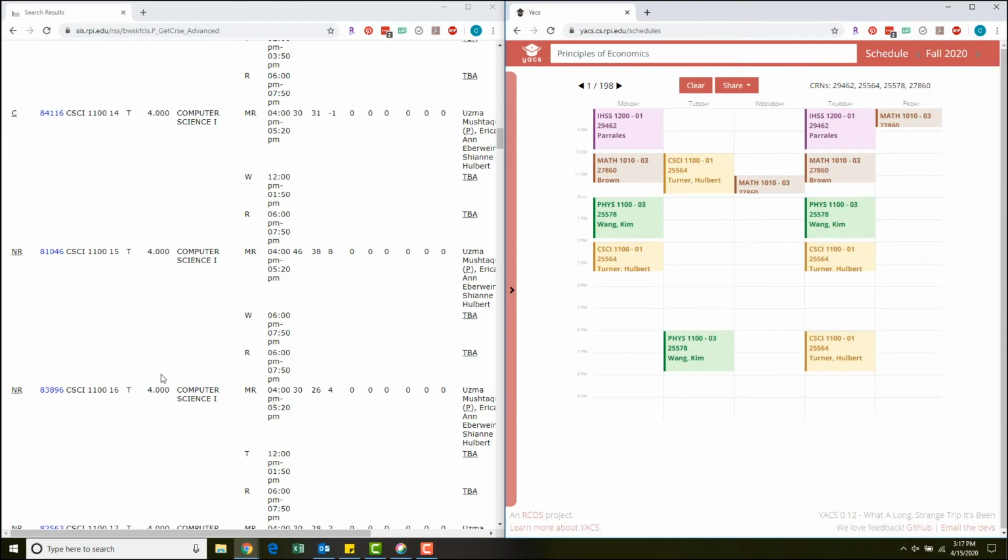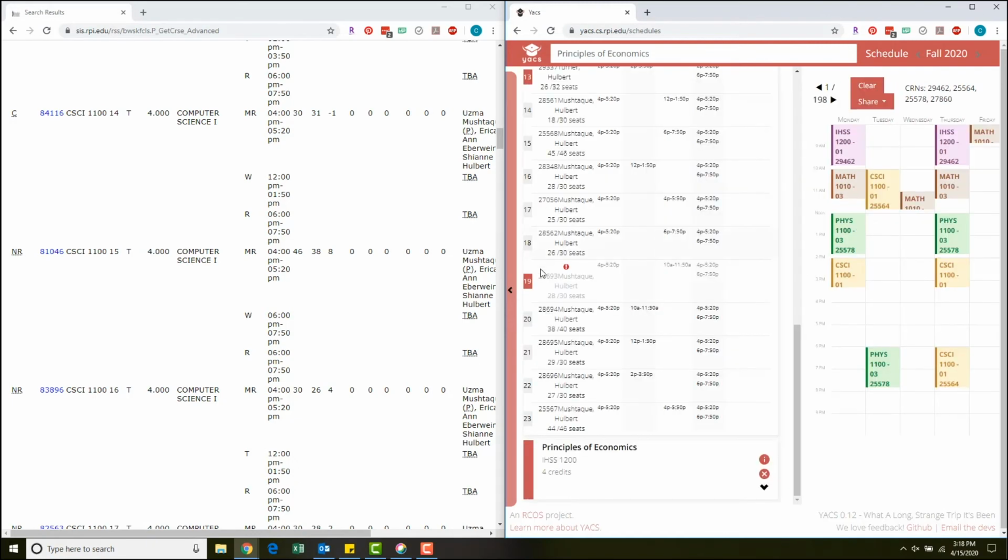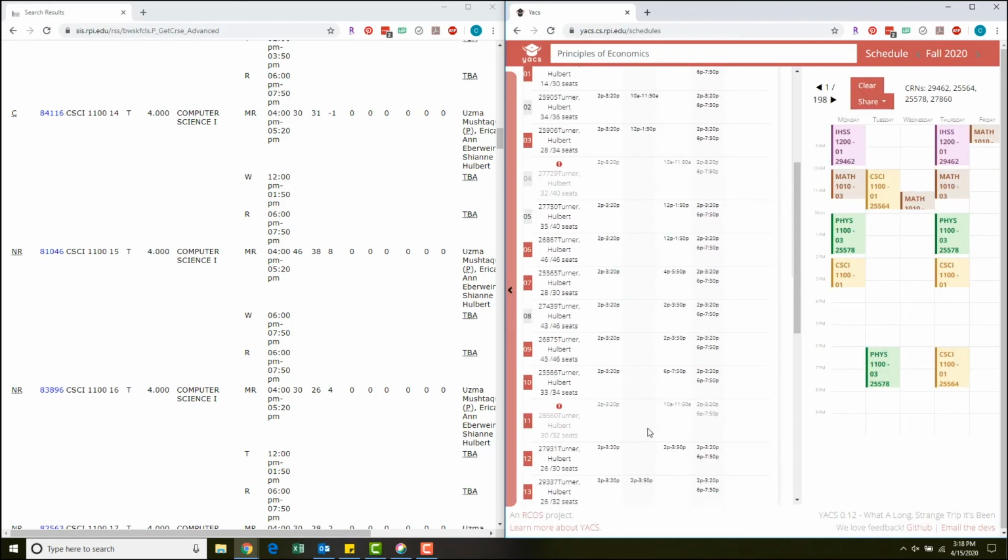So this is probably the most important skill you can learn. So remember, always reference SIS. SIS is the master list. YACS is not always up to date with seats. But this is one last trick we'll teach you. Let's say you go to register and 3 out of your 4 classes work. This doesn't mean you have to necessarily blow up your whole schedule.